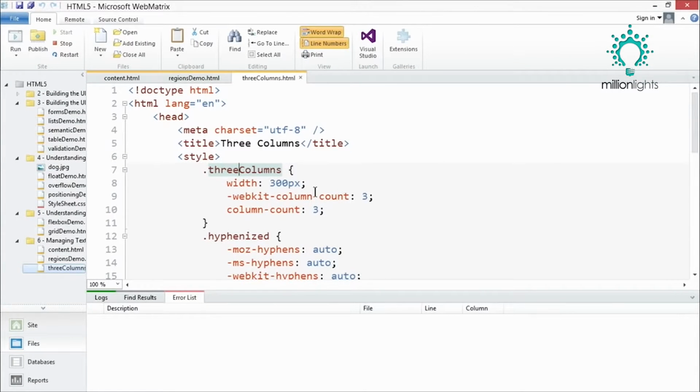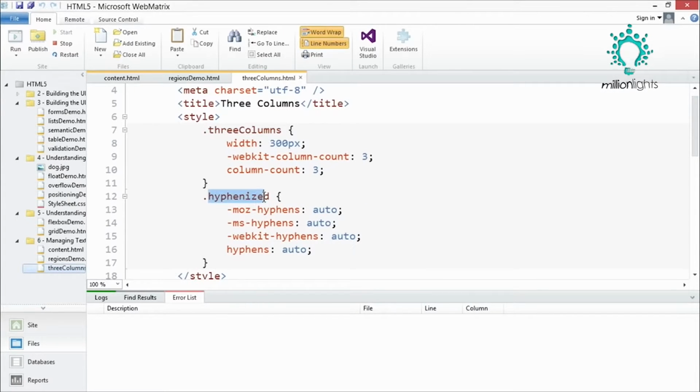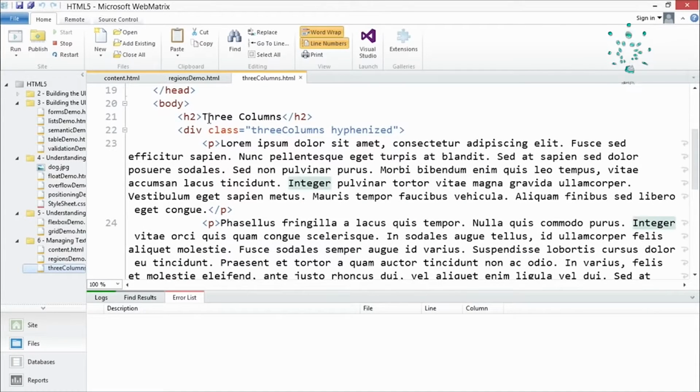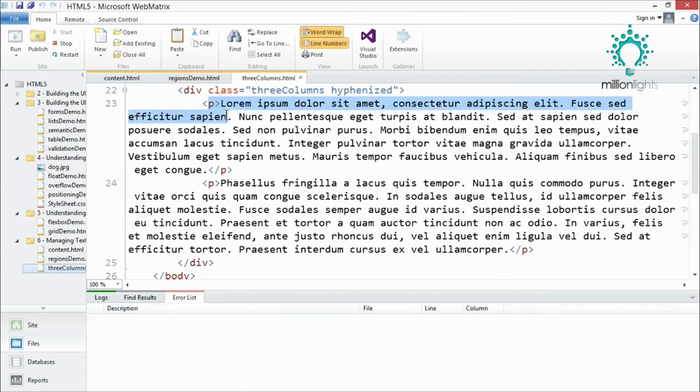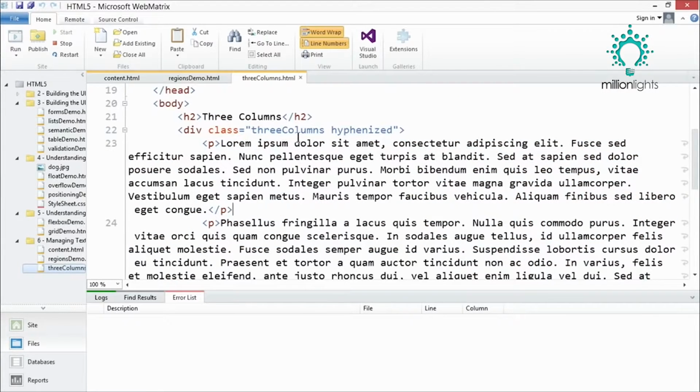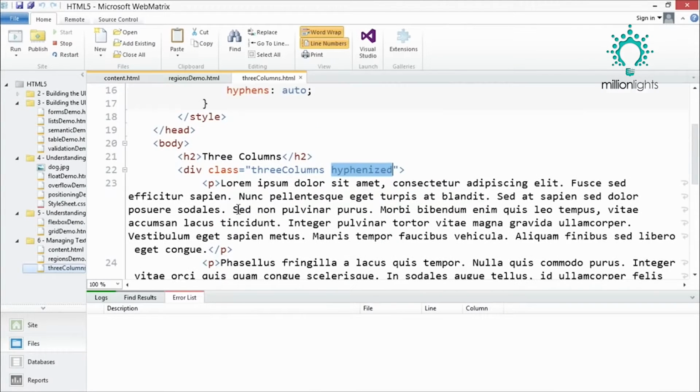Let's take this full screen. All right, so notice we've got a three columns class. Then we also have hyphenize as our class for anything that we want to have hyphens. We're going to take a quick gander here. We've just set up a single div. It has two children elements inside of it, both paragraph elements with our lorem ipsum text. What we've done is we've applied the three columns class and the hyphenized class to this div.